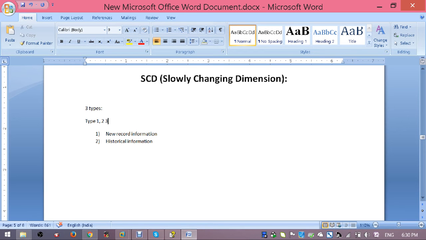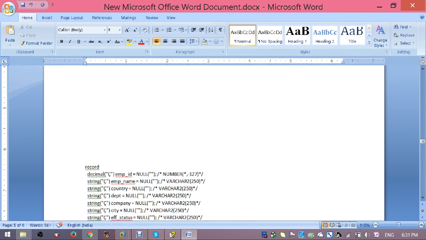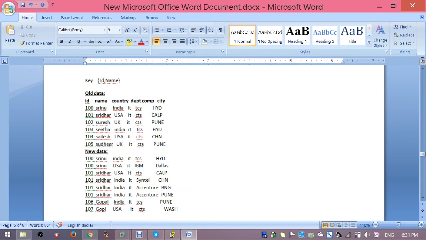You can forget about this definition of new records information and historical information. Just go through an example, then only you will get an overall picture of SCD type 2. See here, I have an example with old data information and new data information. So I have two input files: this one has the old data information, and this one has the new data information.